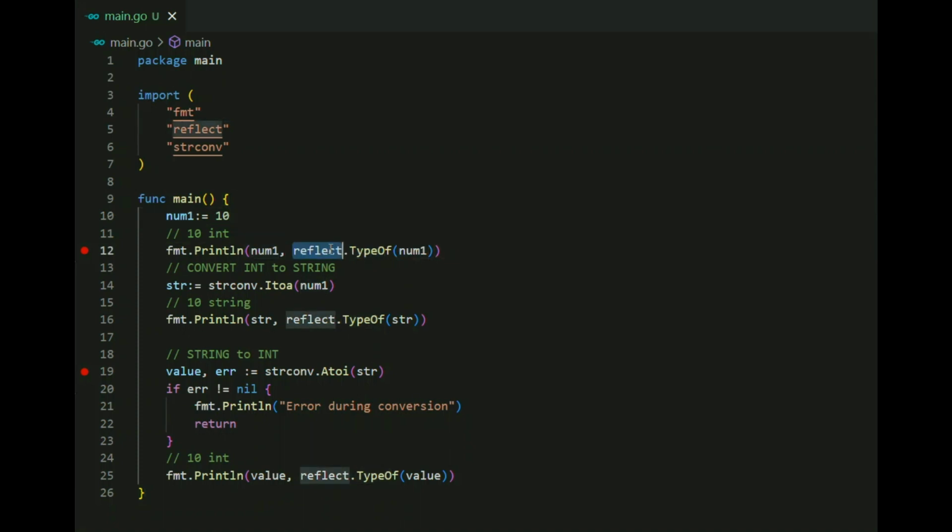For that, we have to include the reflect package here. It will print 10, which is the value of the integer, and int, which is the data type of this variable. Now let's say we want to convert this integer value 10 into a string value.